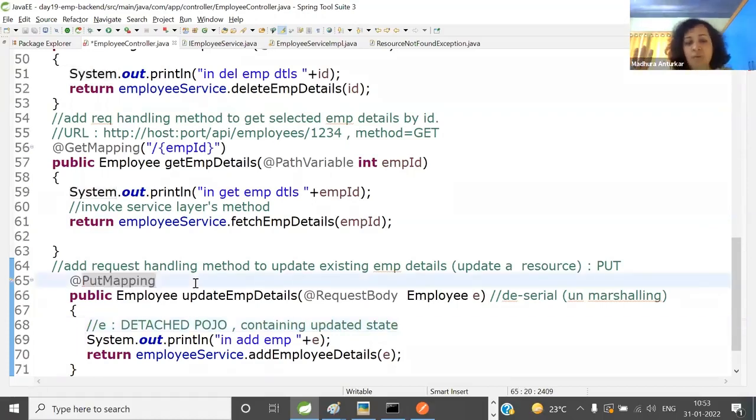Do I require anything else? No, I don't require. Okay, finish this much. We'll check. If I make any mistake while talking, you tell me. So update employee details, request body, deserialization, everything. Line number 70? No, I have not gone there yet, Prashant. I've discussed only the put mapping and this part. Got it?